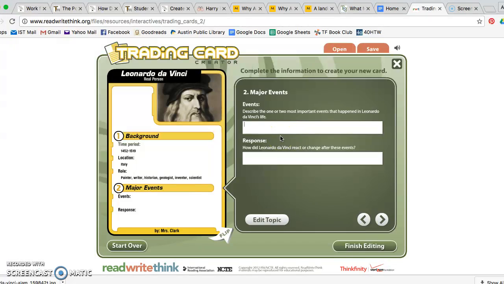Describe one or two important events that happened in Leonardo da Vinci's life. Well, something that was very important was when he created the very famous Mona Lisa. He painted the Mona Lisa in 1503. He did a lot of important things, but since I'm focusing on him as an artist, I'm going to put one of his most famous paintings, the Mona Lisa.